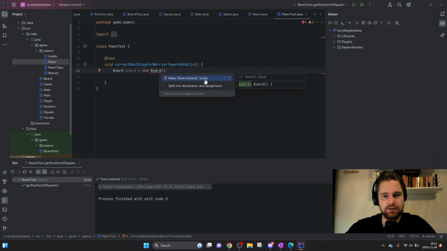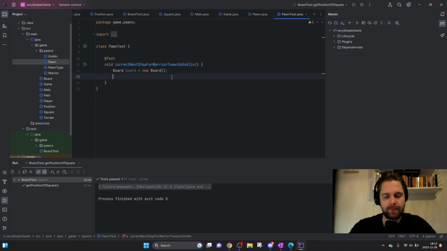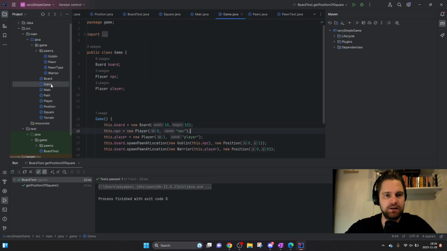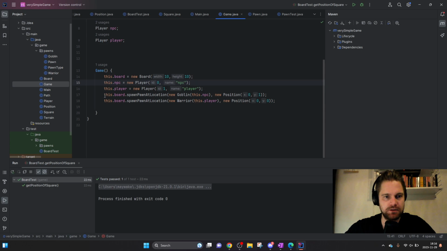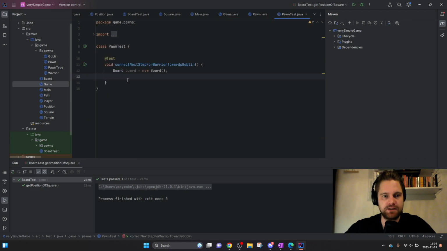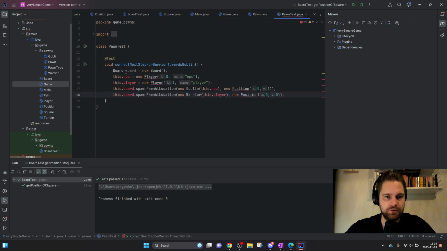Is it not public? New board. And then let's check in main what we did. No, it's in game we set this up. Let's just copy this whole thing for our pawn test. We don't need to do this stuff anymore.